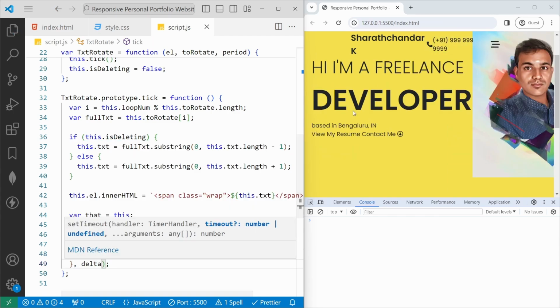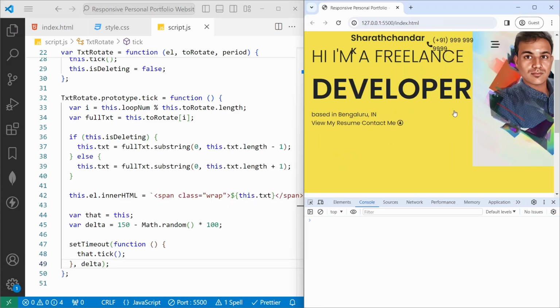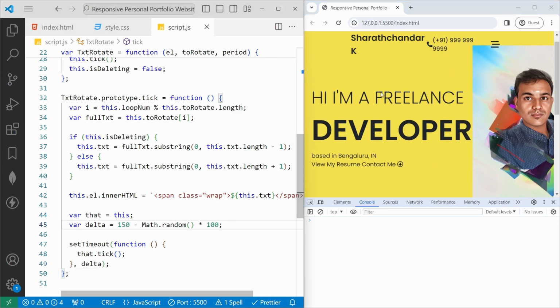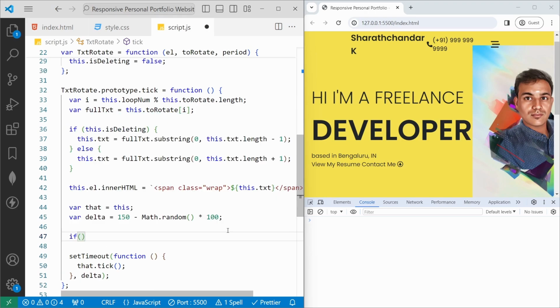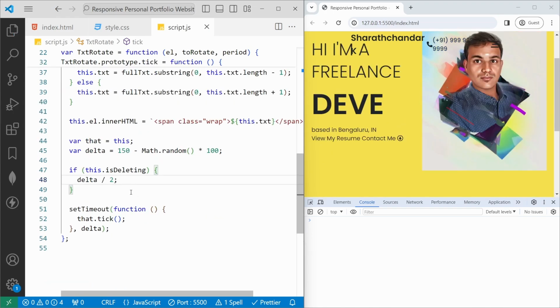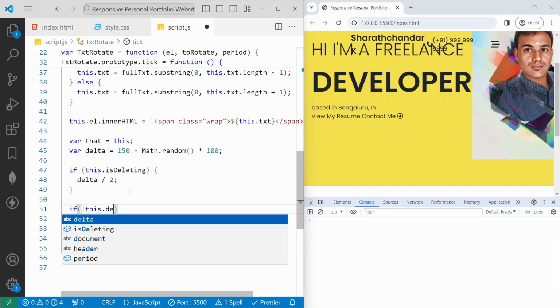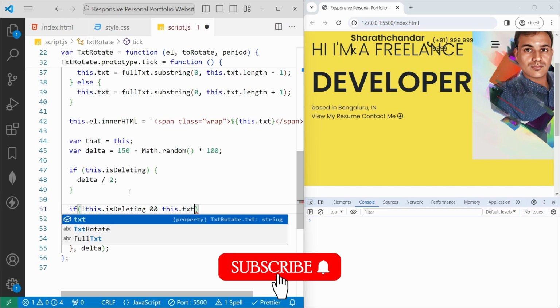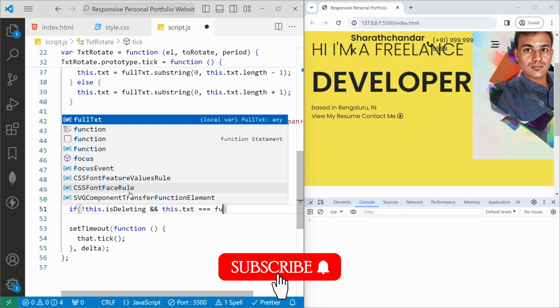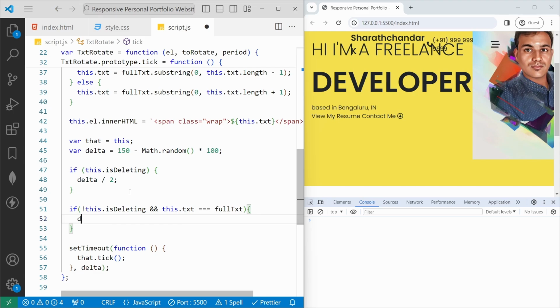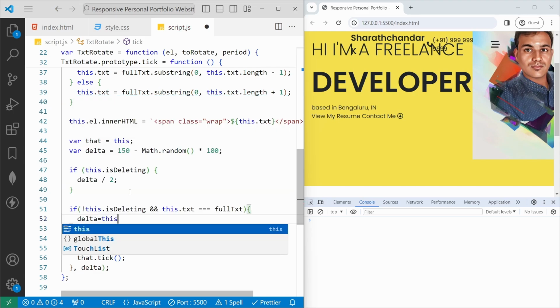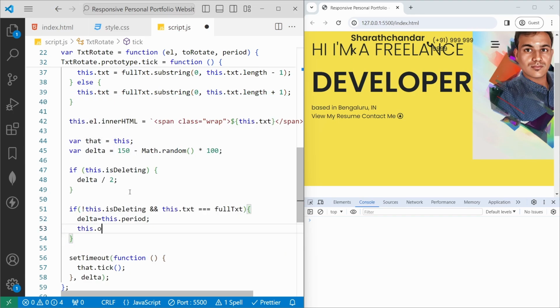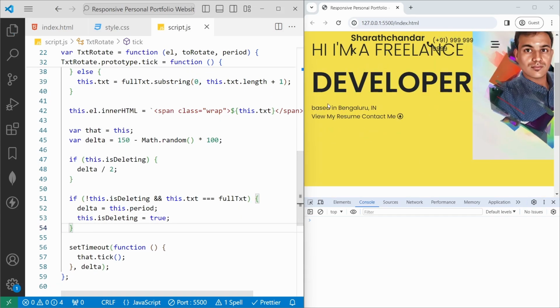If I save, now we can see the developer text is running, right? See, that is what the delta will do. And then once it's added, we need to remove that, and again we need to add that, right? So for that, if isDeleting, we'll add the delta divided by 2, and then if not this.isDeleting and this.txt triple equal to fullText. If both the conditions are satisfied, we'll set the delta to this.period, and then this.isDeleting will be set true. If I save, now it is adding the developer, and it takes 2 seconds to delete.